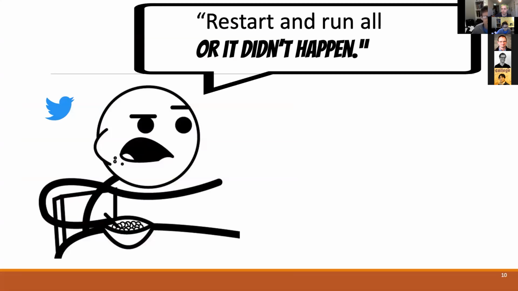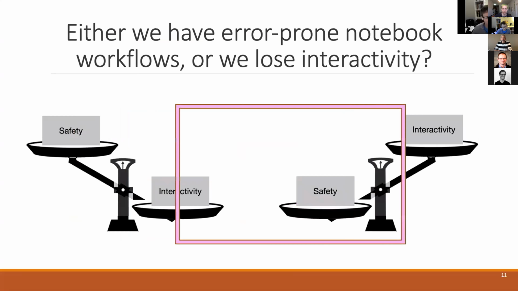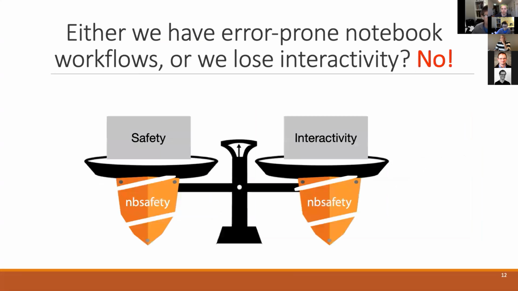This has prompted some backlash against results presented by a notebook medium in the Twitter sphere, with folks saying things like "restart and run all, or it didn't happen." It seems as though there's a safety interactivity dichotomy where if we allow ourselves the interactive benefits of going back, editing cells, and running them out of order, we give up on safety and increase the likelihood of errors. While if we force ourselves to be really disciplined about running each cell exactly once and in order, we can be more confident about our results, but give up a lot of those interactivity benefits.